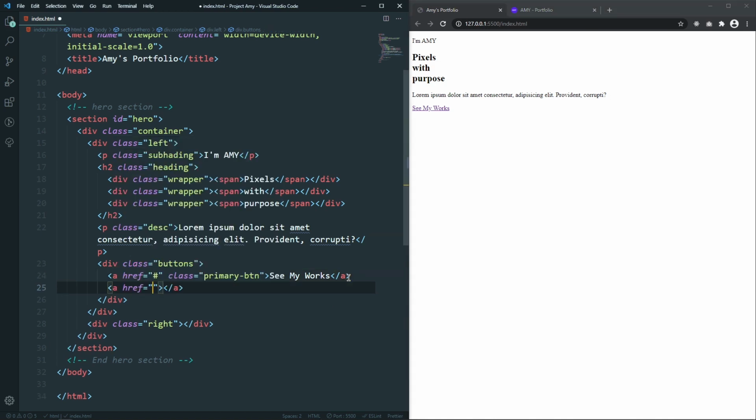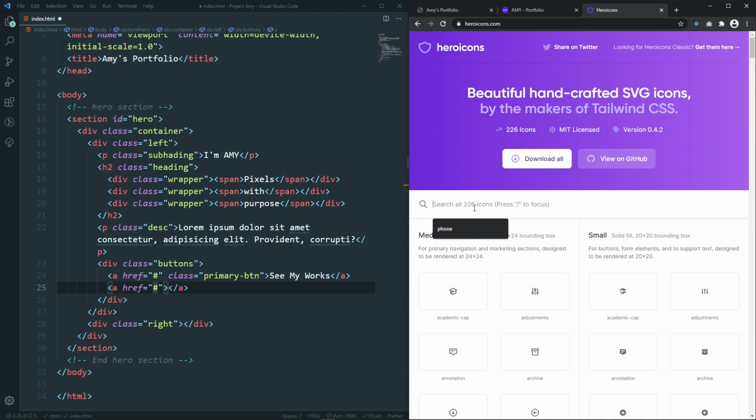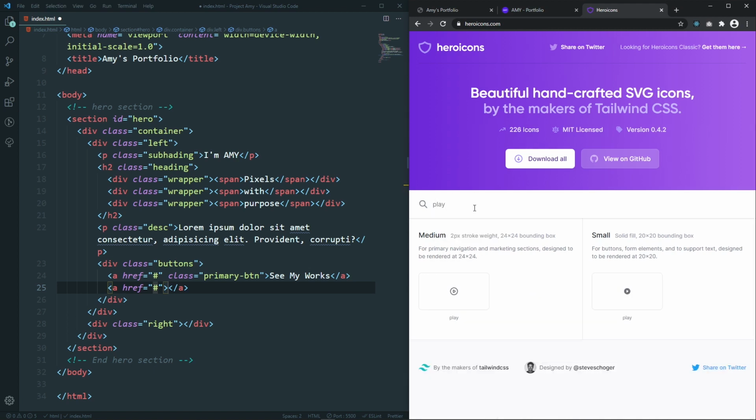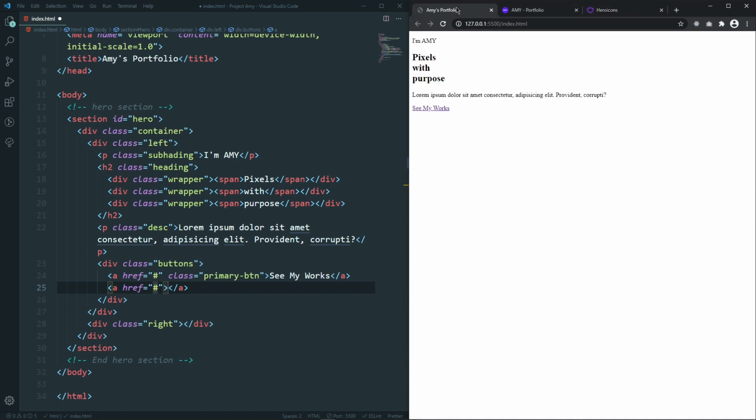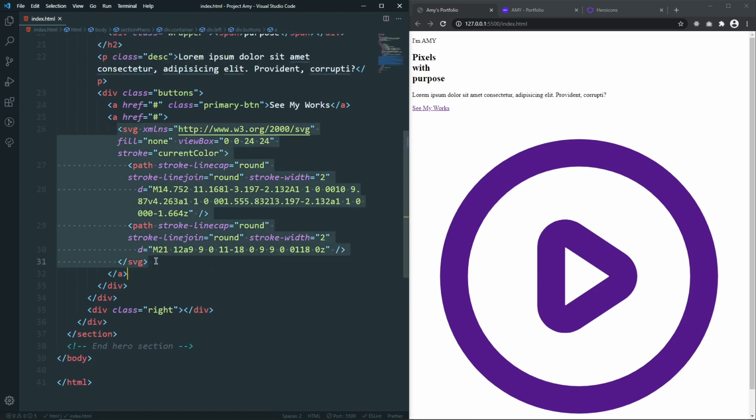So for that I will have an anchor tag and I will have a dead link. And for the SVG, we can actually go to heroicons.com, and here for play we can search for it, and as you can see that's the SVG. So copy the SVG and paste it inside this anchor tag. And if I save now, as you can see that's the huge play button, but we don't want that. And if you notice, in this SVG we have some paths here. As you can see that's the path and this is the second path.